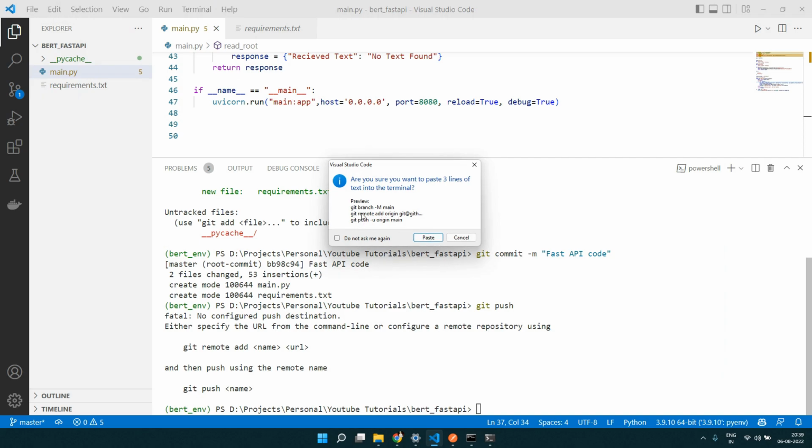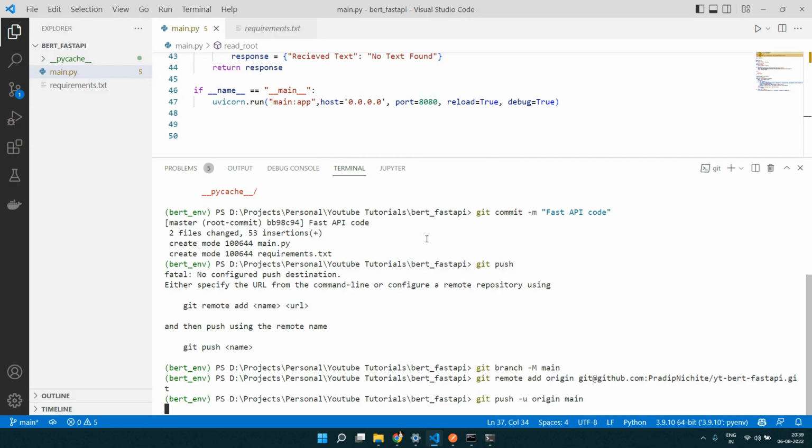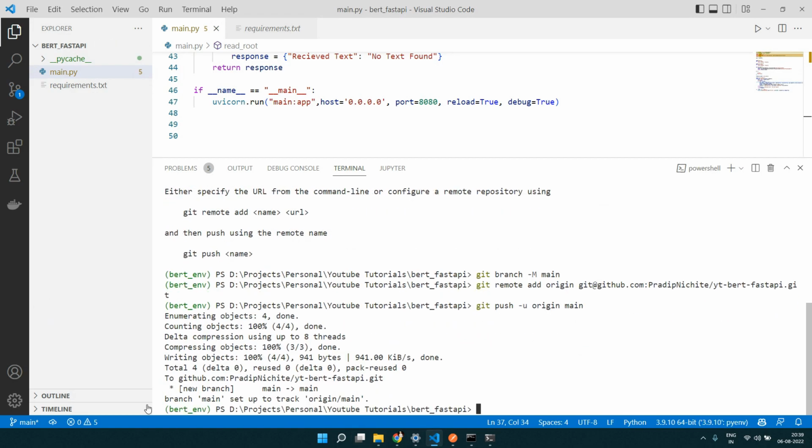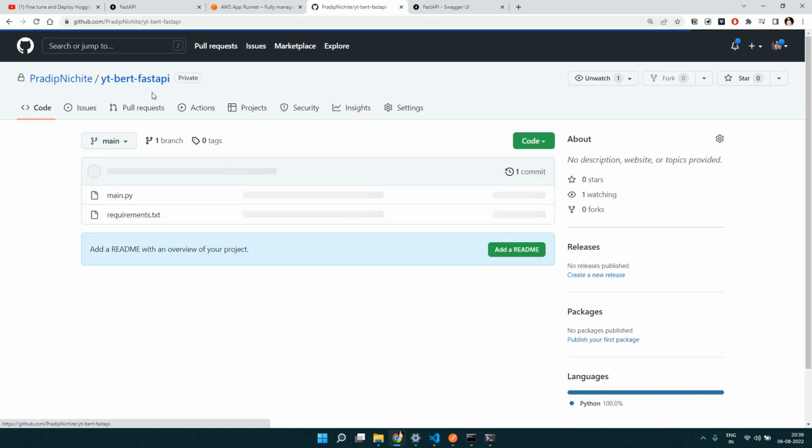So let me copy these three lines, paste them, and finally push. Once we push, we should see our two files appearing on the GitHub repo. So it seems to be successful. Let me go here and we can check. Let's click here, YT-BERT fast API. See, we got our code just recently uploaded.